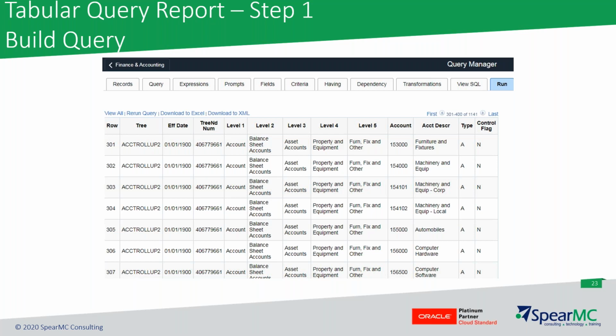And as I scroll down, you can see I'm on row 300 here off this tree right now. And on the far right, we have the account description, the account type, whether it's a control account or not. And then I have the different node levels 1, 2, 3, 4, and 5 of the tree. And in the event that the node only went down to like level 3, it would just repeat that level 3 value on level 4 and 5.